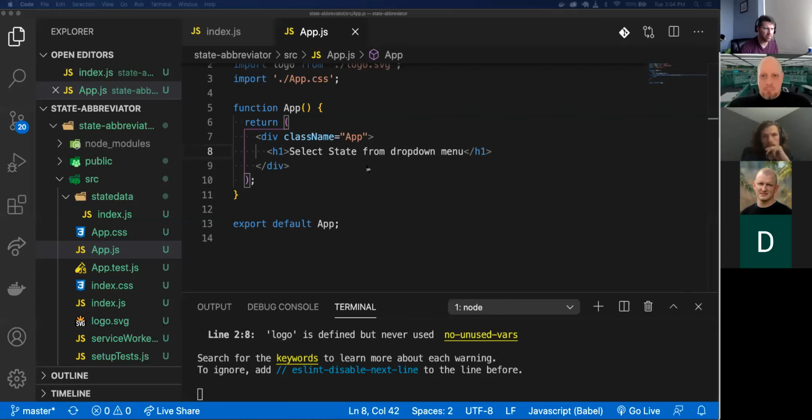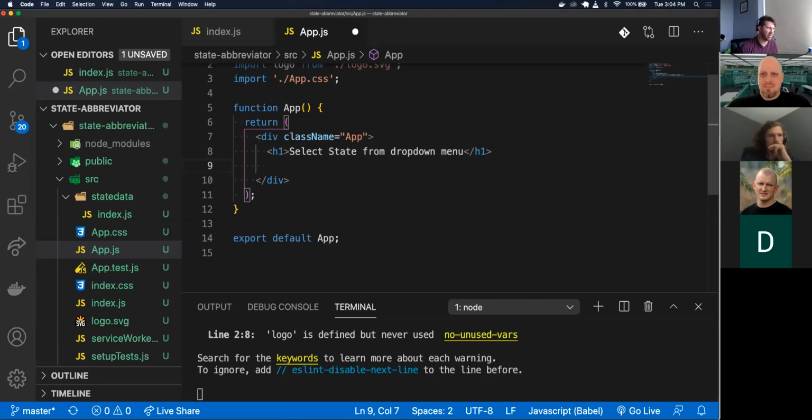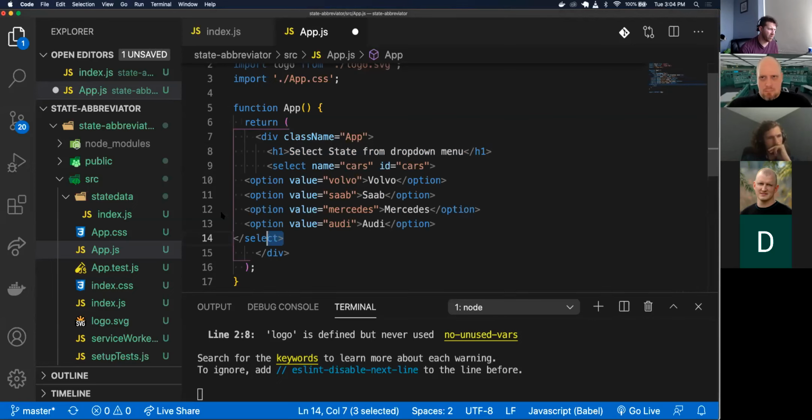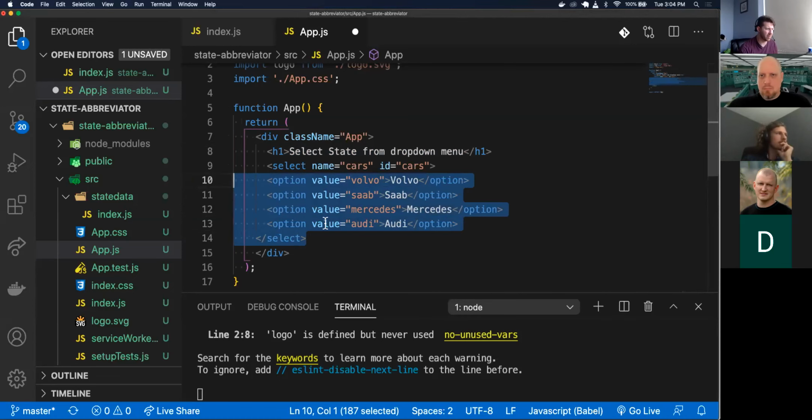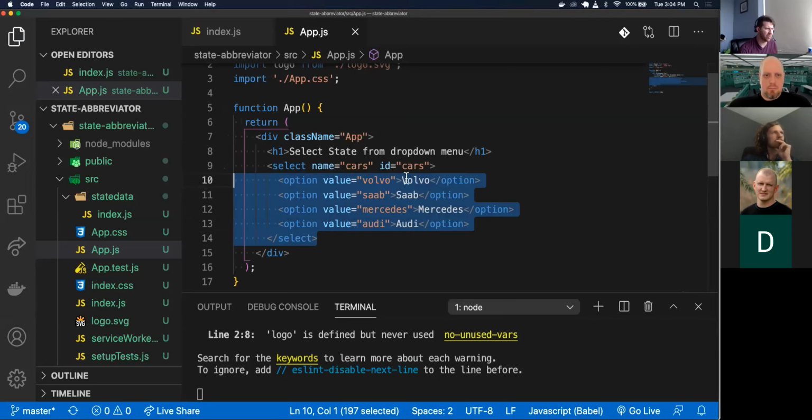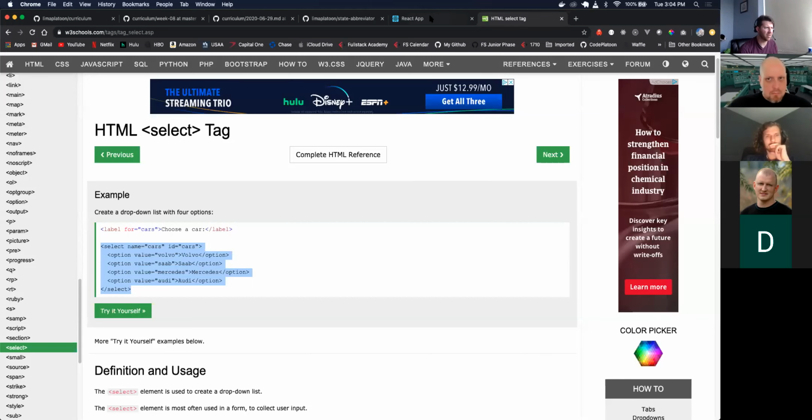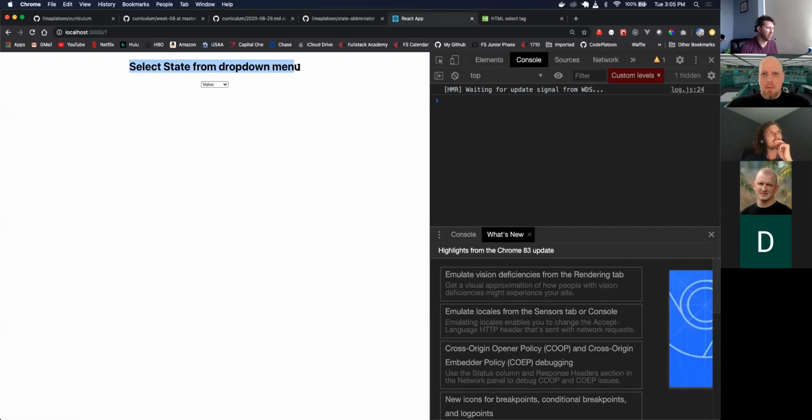Sorry, I'm recording now. So I've got this H1 tag with "select state from drop-down menu," and I Googled how to get this specific drop-down menu with cars and options. So let's see what that looks like. I've got this select state from drop-down menu: Saab, Volvo, Mercedes. Okay.